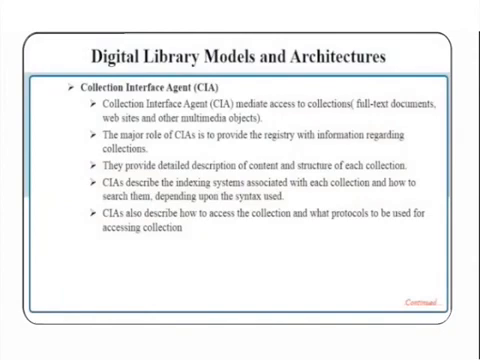The next is the Collection Interface Agent, CIA. It mediates the access to collections, either full text documents, websites or other multimedia objects. The major role of the CIA is to provide the registry with information regarding collections. They provide a detailed description of the content and structure of each collection. The CIA describes the indexing system associated with each collection and how to search them, depending upon the syntax used. The CIA also describes how to access the collection and what protocol is to be used for accessing it.